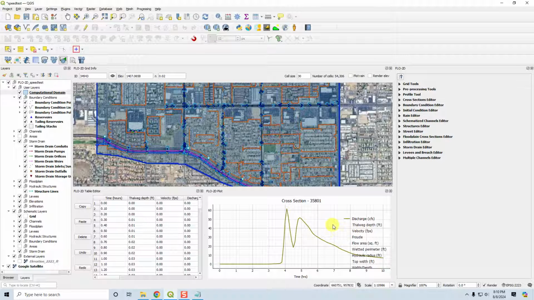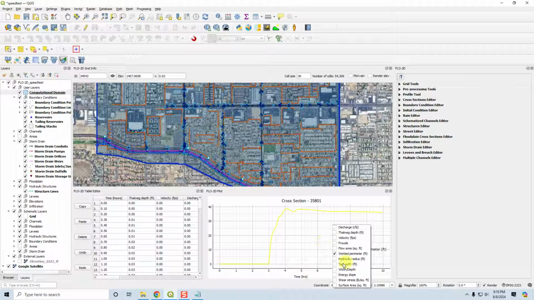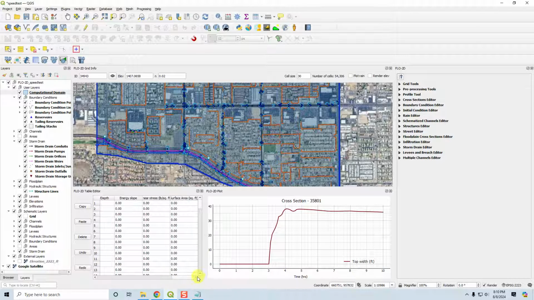If you click on this, you can change it to any of these things that you'd like to plot. So wetted perimeter, top width, shear stress, etc. And then of course once you want to close this, you have to click somewhere else off of it, okay? And then all of the values are plotted here. Same thing with hydraulic structures, all the values are plotted there. Okay, that's kind of it for the results tool, I think.